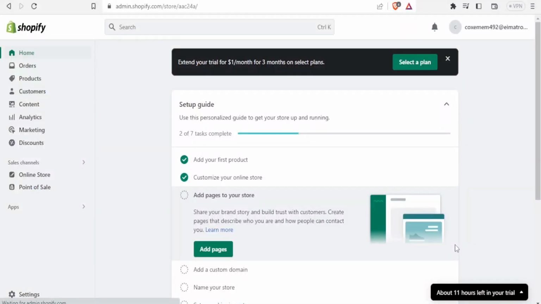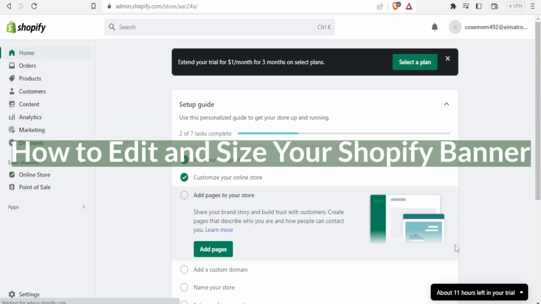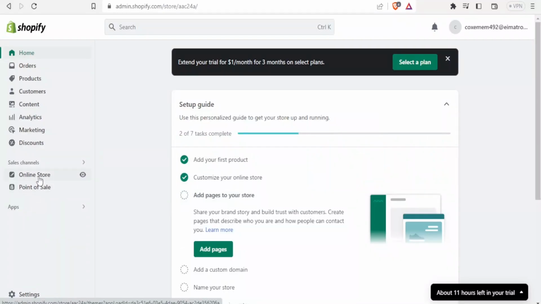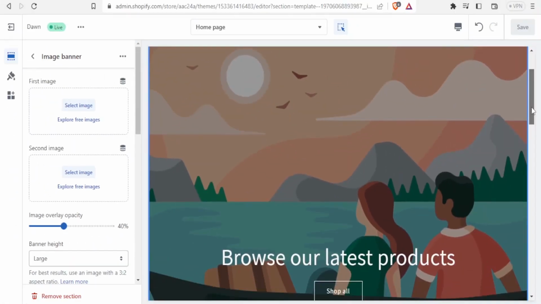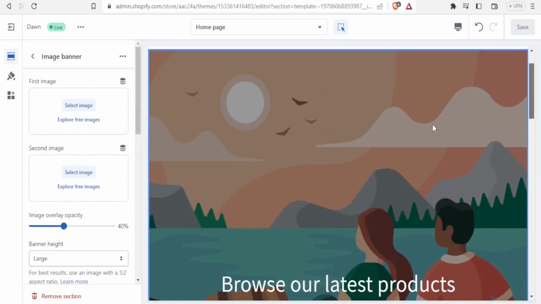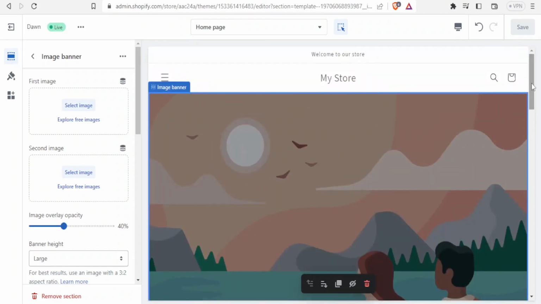You're most welcome to this new tutorial where we are going to learn how to edit and size your Shopify banner. You notice that when you come to your online store on Shopify and then you click on customize your theme, that is Dawn, which is actually the current theme on my plan, which also may be the same for your plan. You may notice that the image you have here is of a certain dimension, but it doesn't fit what you need. So you actually need to put your own image here, but you have no idea maybe what will fit.